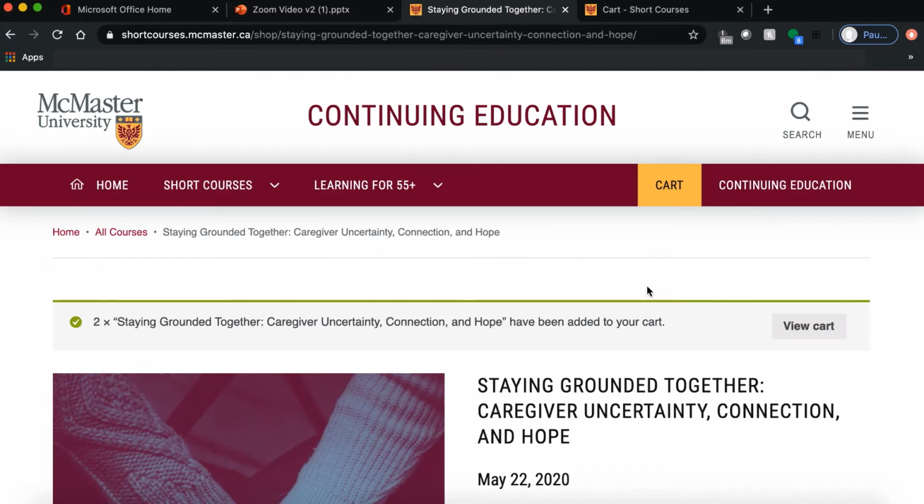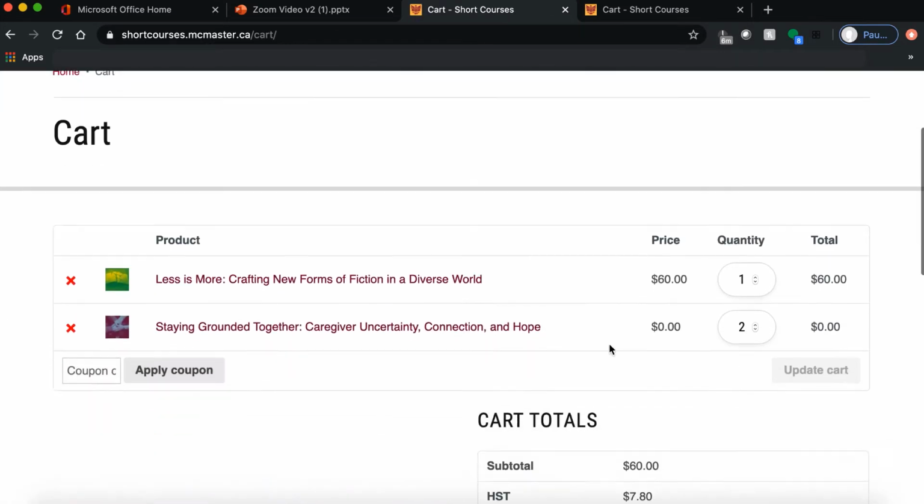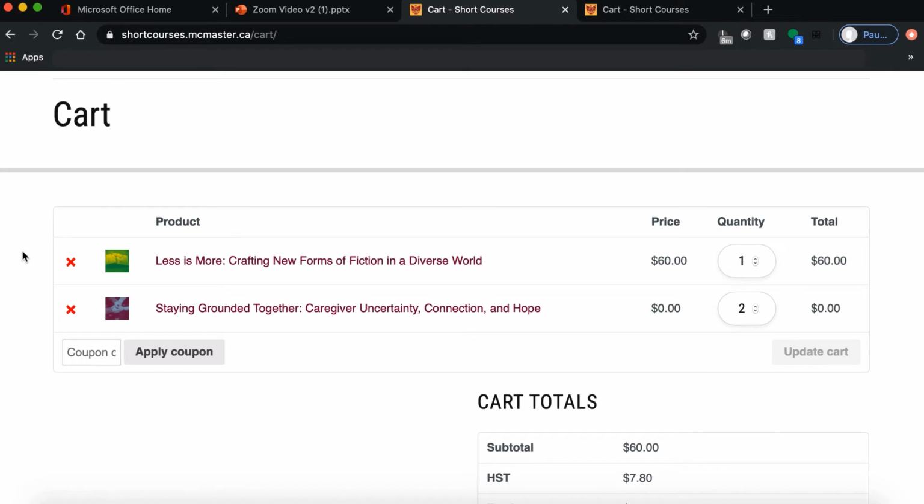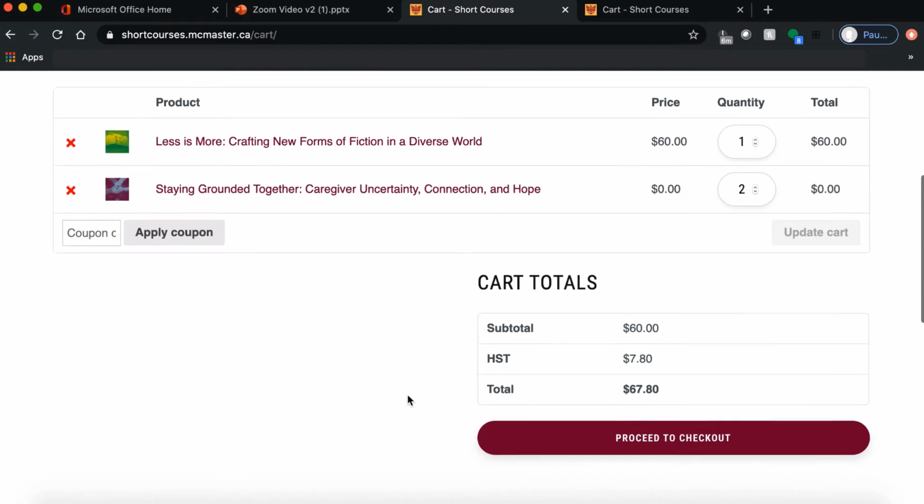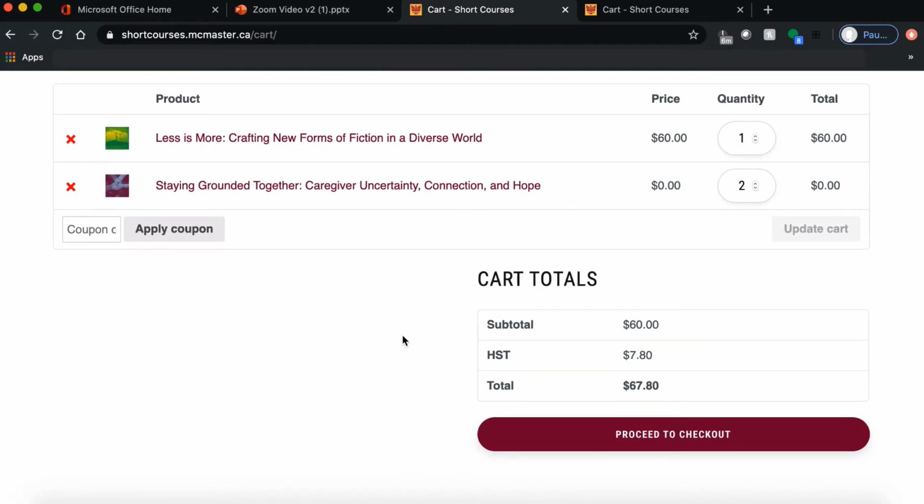Now that I'm done browsing, I'm going to go view my cart. And here I'm able to confirm the courses that I am purchasing. So I've chosen my Learning 55 plus course, as well as this short course, which happens to be free for 2 people. It'll show me the subtotal and total, including tax. And if I'm satisfied with this, I'm going to click Proceed to Checkout.